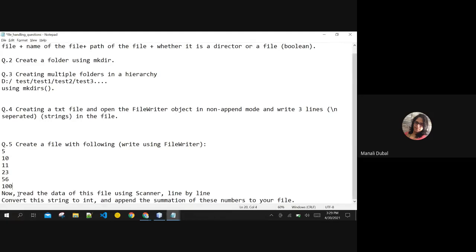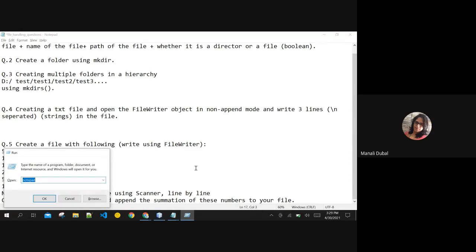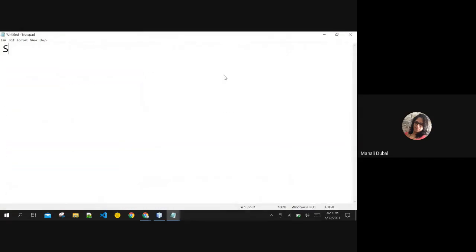What we are going to do next is read the data of this file using Scanner line by line. To read the data from a file, you can definitely use Scanner, which is used to accept inputs from the user. You can create the Scanner object and mention System.in to make the Scanner object point to your input stream. But if I want the Scanner object to point to a file, then I read it from the file.